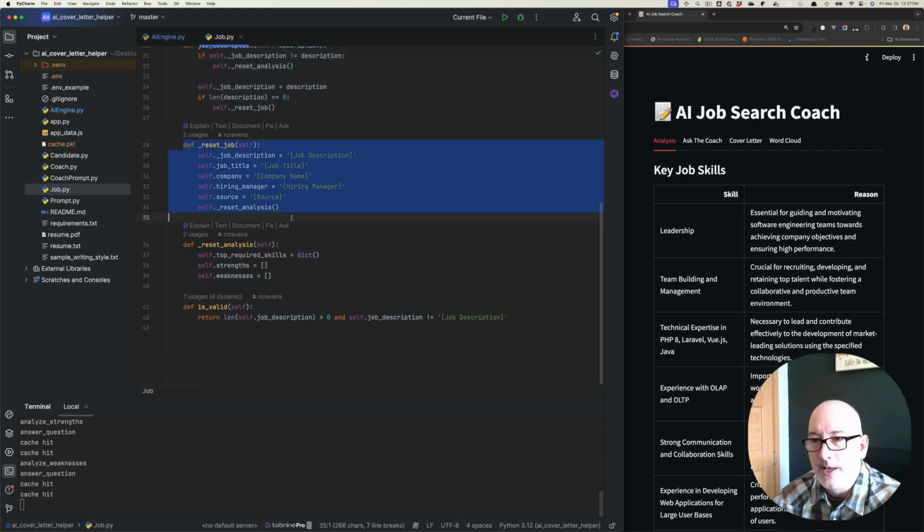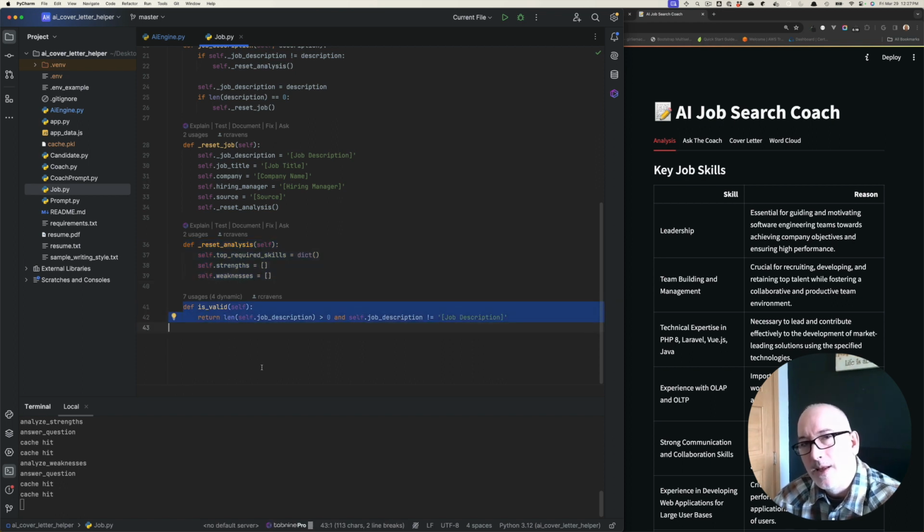There's a private reset job. There's a private reset the analysis. And there is this public method, and we use this in the application part where we're trying to find out if we have a valid job. And valid job is pretty simple. If it has a job description where the length is greater than 0, and it's not set to this, which is the reset value, then it's a valid job description.